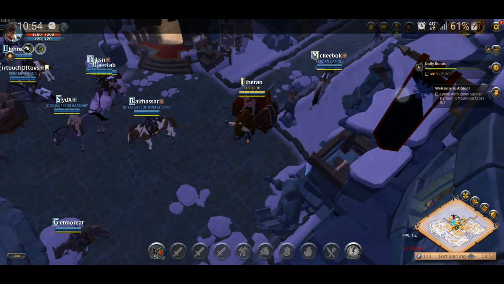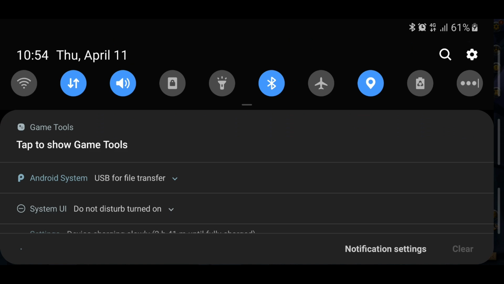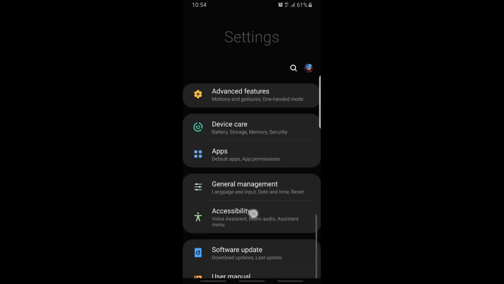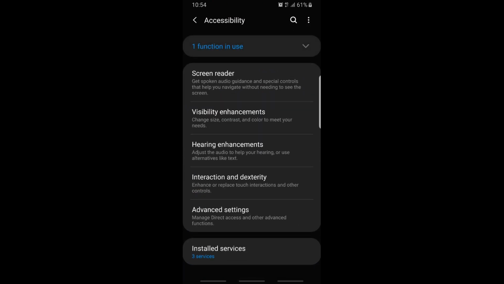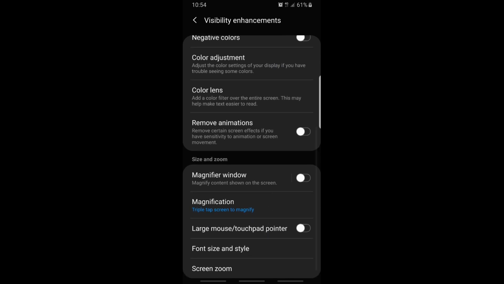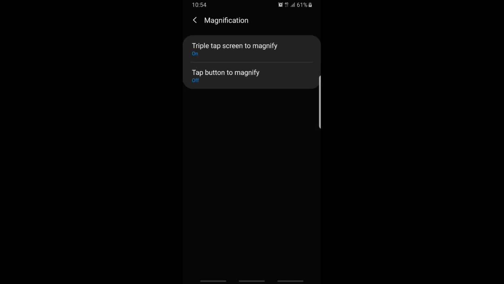Anyway, how to enable this option is to go into your accessibility options. Apparently the game did not like being shut off like that. Go into your accessibility options, and then go to visibility enhancements, and then go to magnification, and then triple tap to magnify.